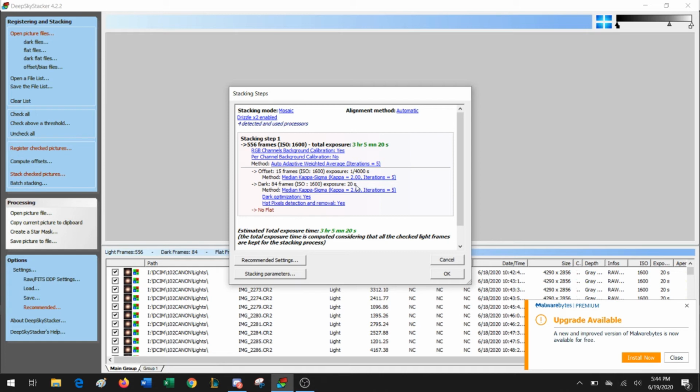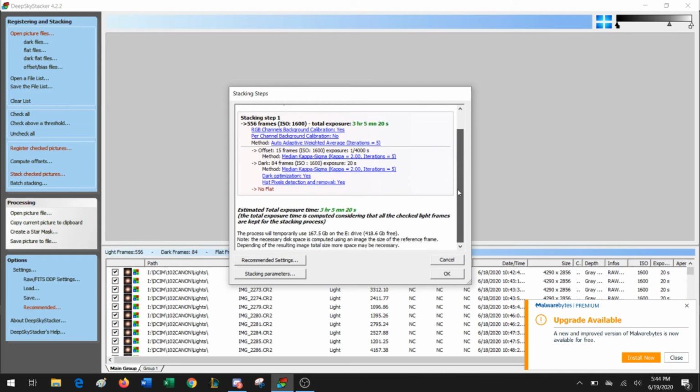There are ways to incorporate different exposure lights and darks together, but you have to pair them at the same time. So maybe we'll have another video on that later. I don't know, but just going down a little bit more.